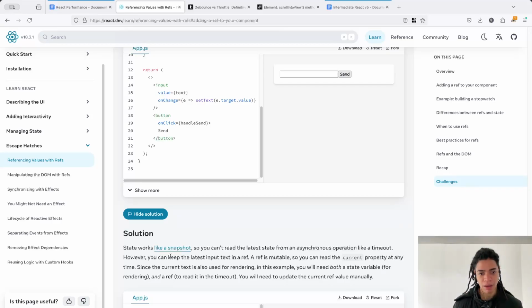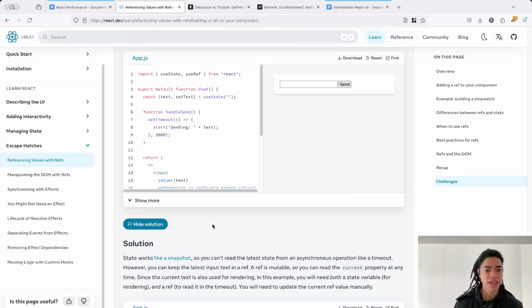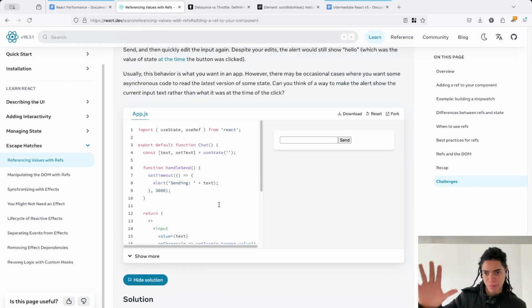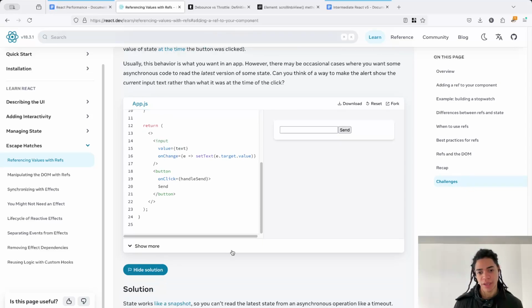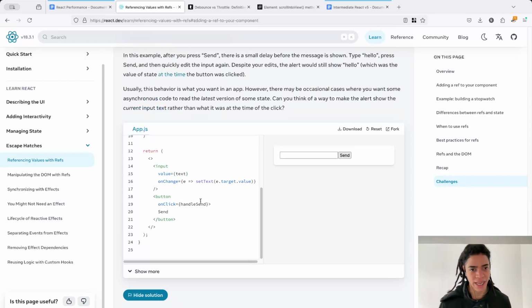like timeout. However, you can keep the latest input text in a ref, and it's mutable. State works like a snapshot, so you can read the latest state from async operations like timeout.